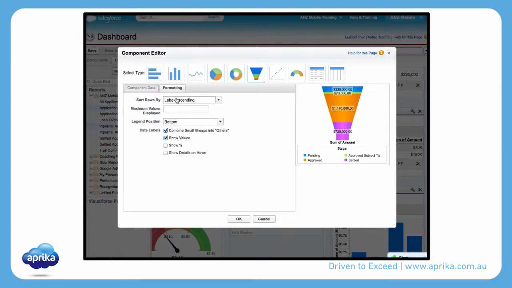On the formatting section, we can choose how to sort the rows in the chart. Let's sort these by the value ascending to see what this means. In this case, it's giving us our largest amount of stage at the bottom of the chart. If we change it to label ascending, it's then going to show us the actual direction of our application process, with the pending applications at the top and the settled applications down the bottom of the funnel.